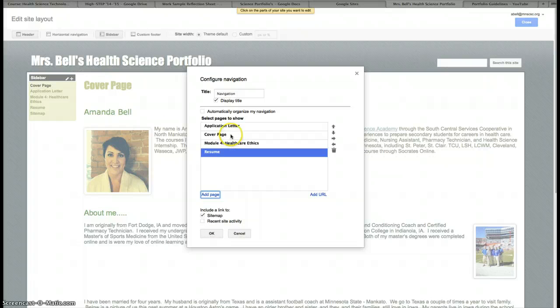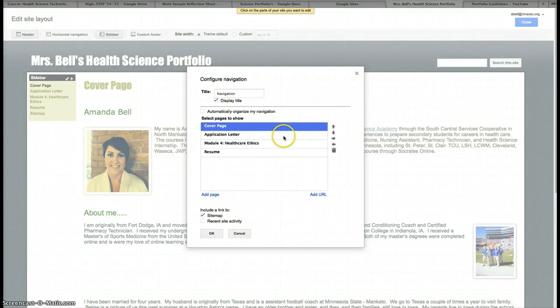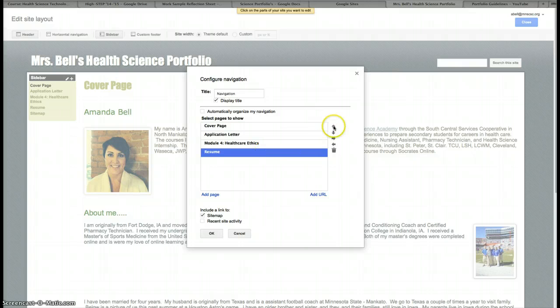So number 1, I need my cover page. So let's move cover page. I'm just going to click on it and move it up with the up arrow. Next, application letter, perfect for number 2. Page 3 is going to be my resume. So I just move that up. And then you'll have your other pages and all of your modules listed.